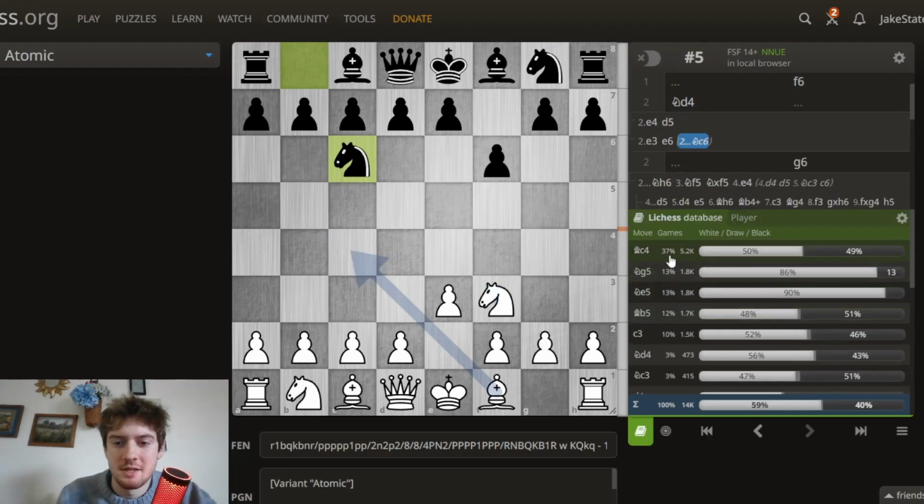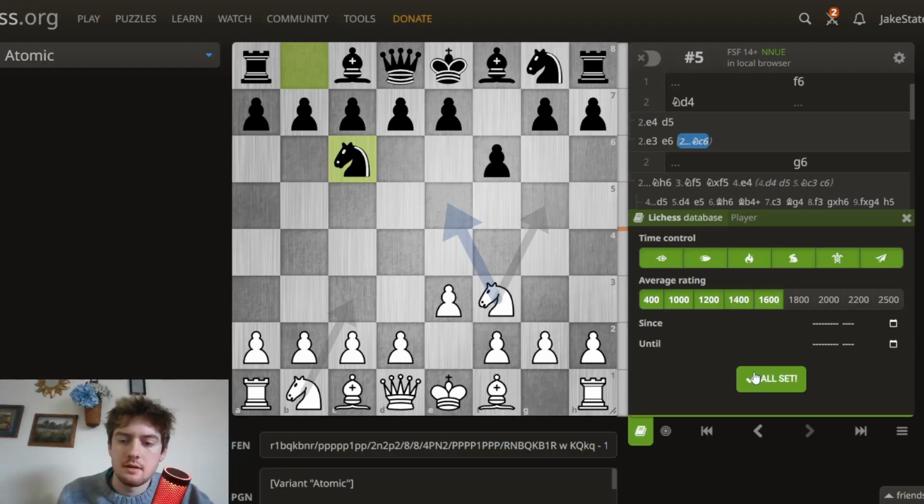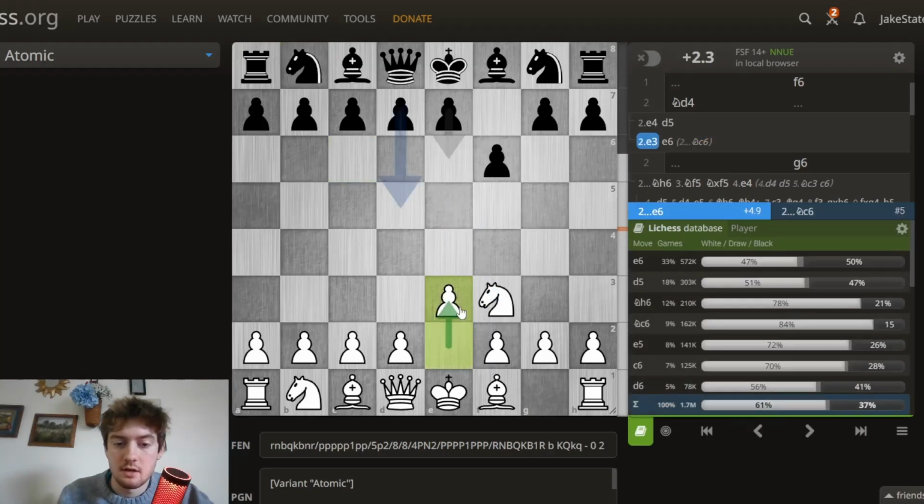But yeah, as you can see, the most common move is just to play a normal standard chess move, which is bishop c4 at this level. So, I think this line is totally fine. If you've already started playing this, I think it's good.